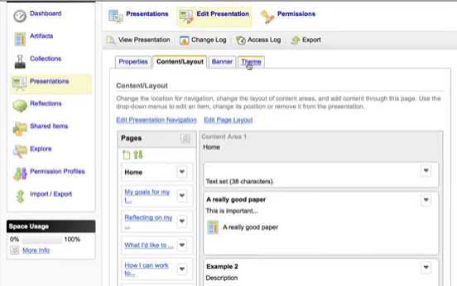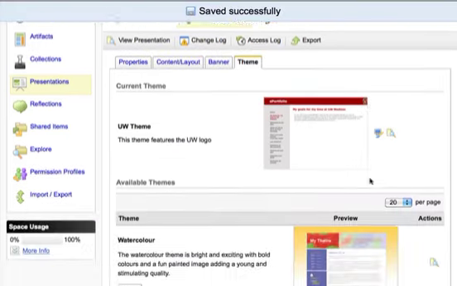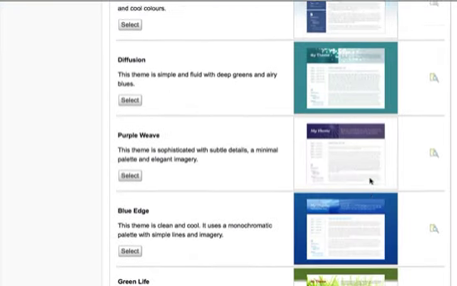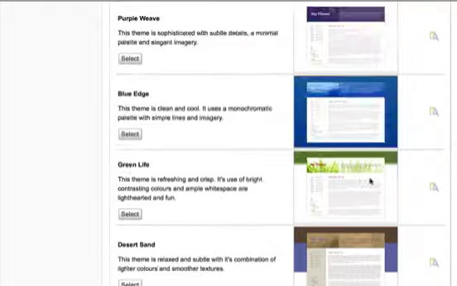One thing to just kind of check out under this theme tab, you can see a whole bunch of different themes that you might want to use for your ePortfolio. If you've done any blogs or things like that, it might look kind of similar to that.